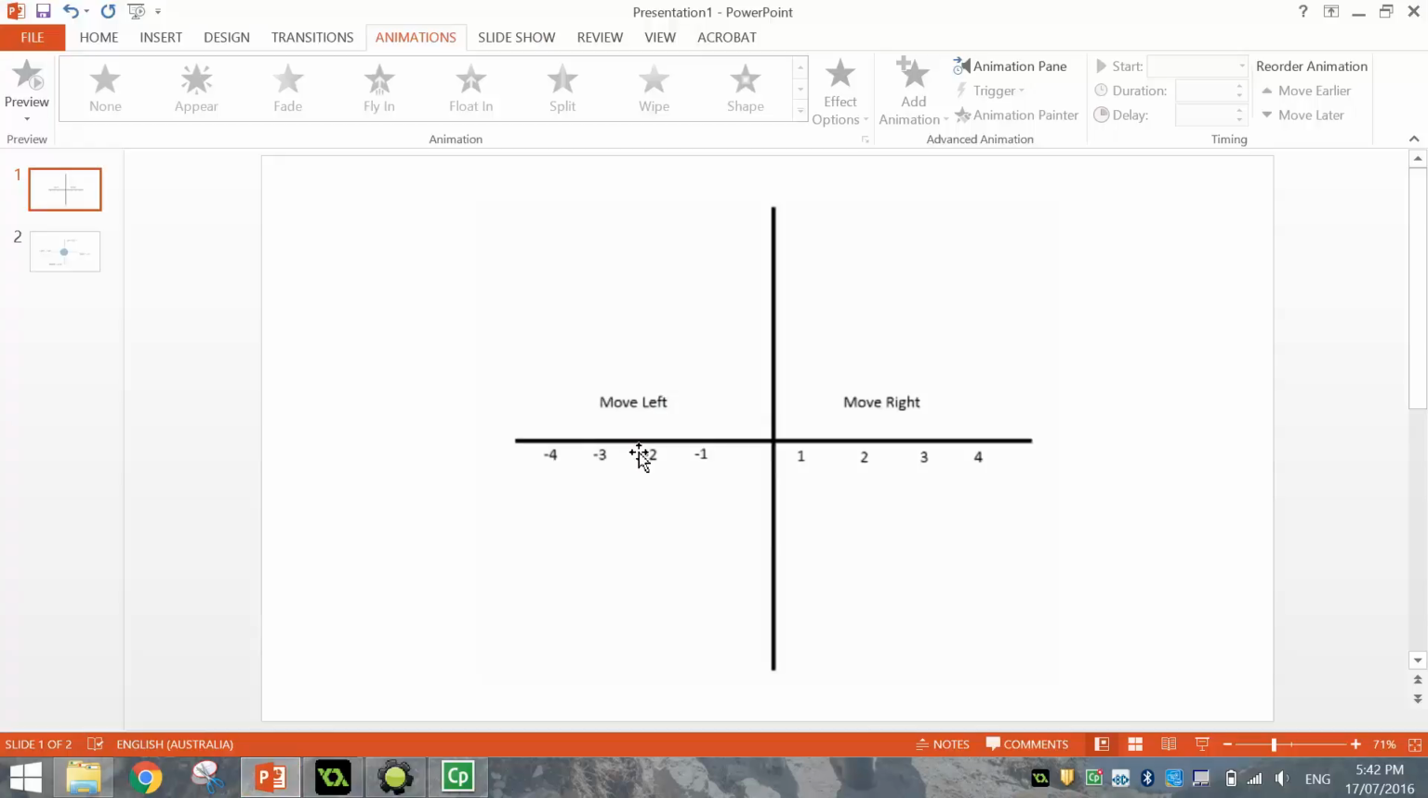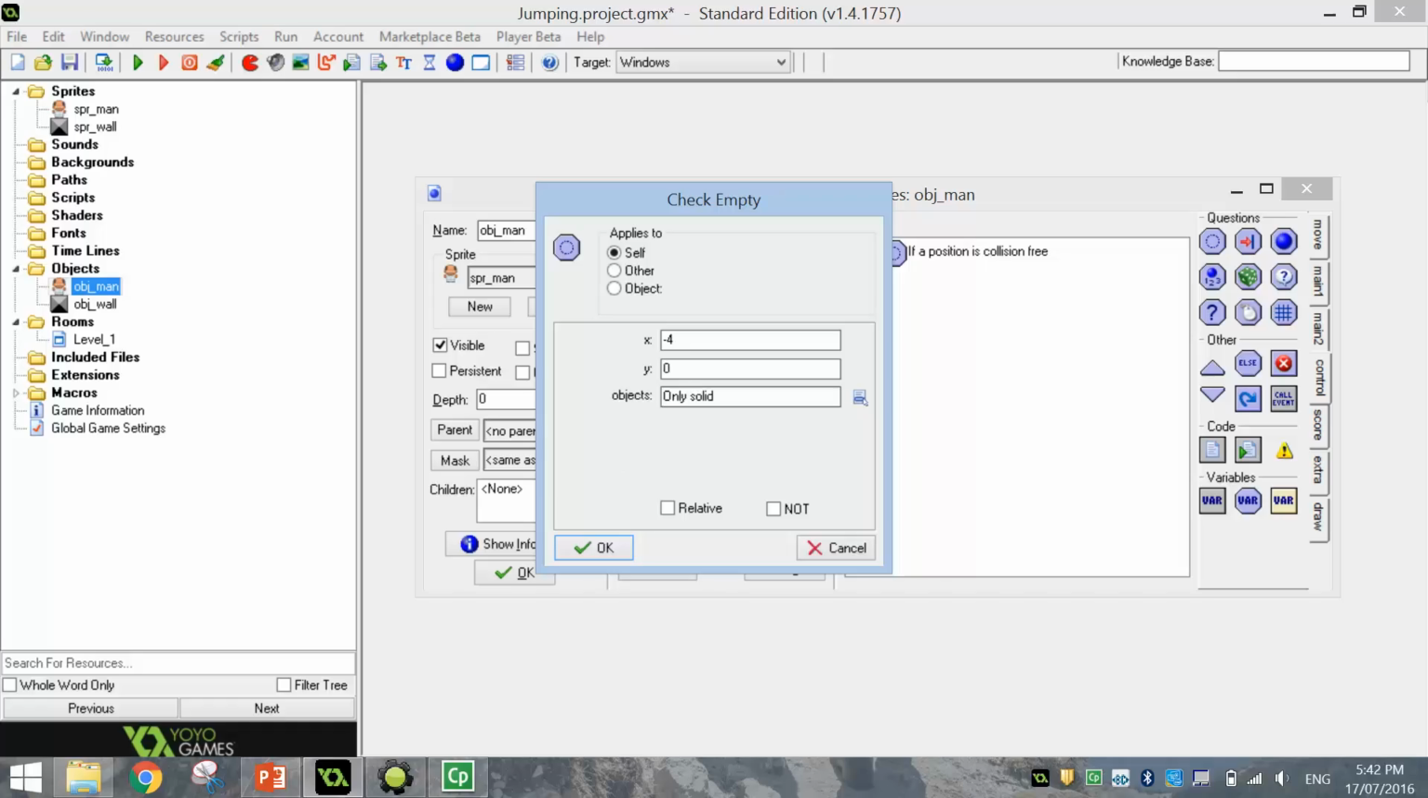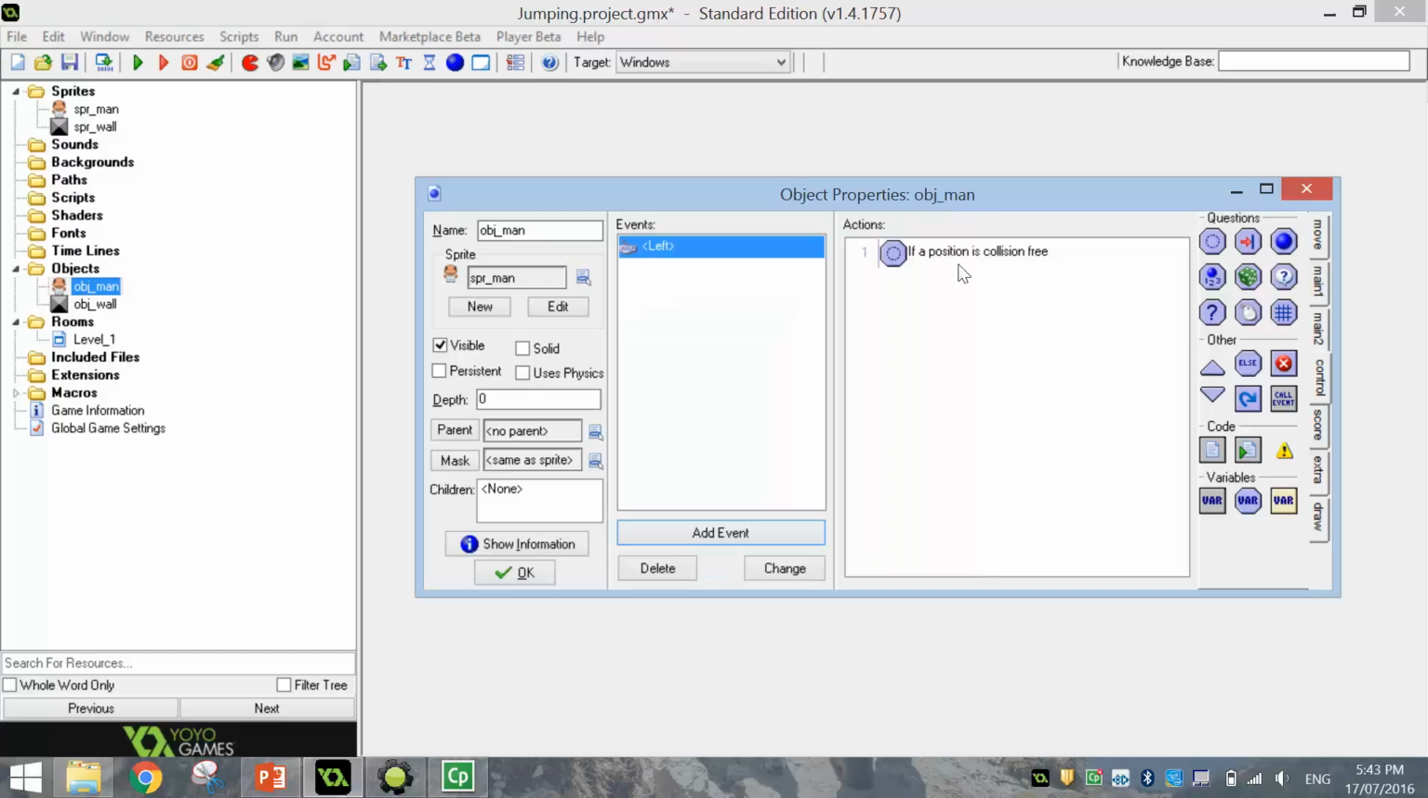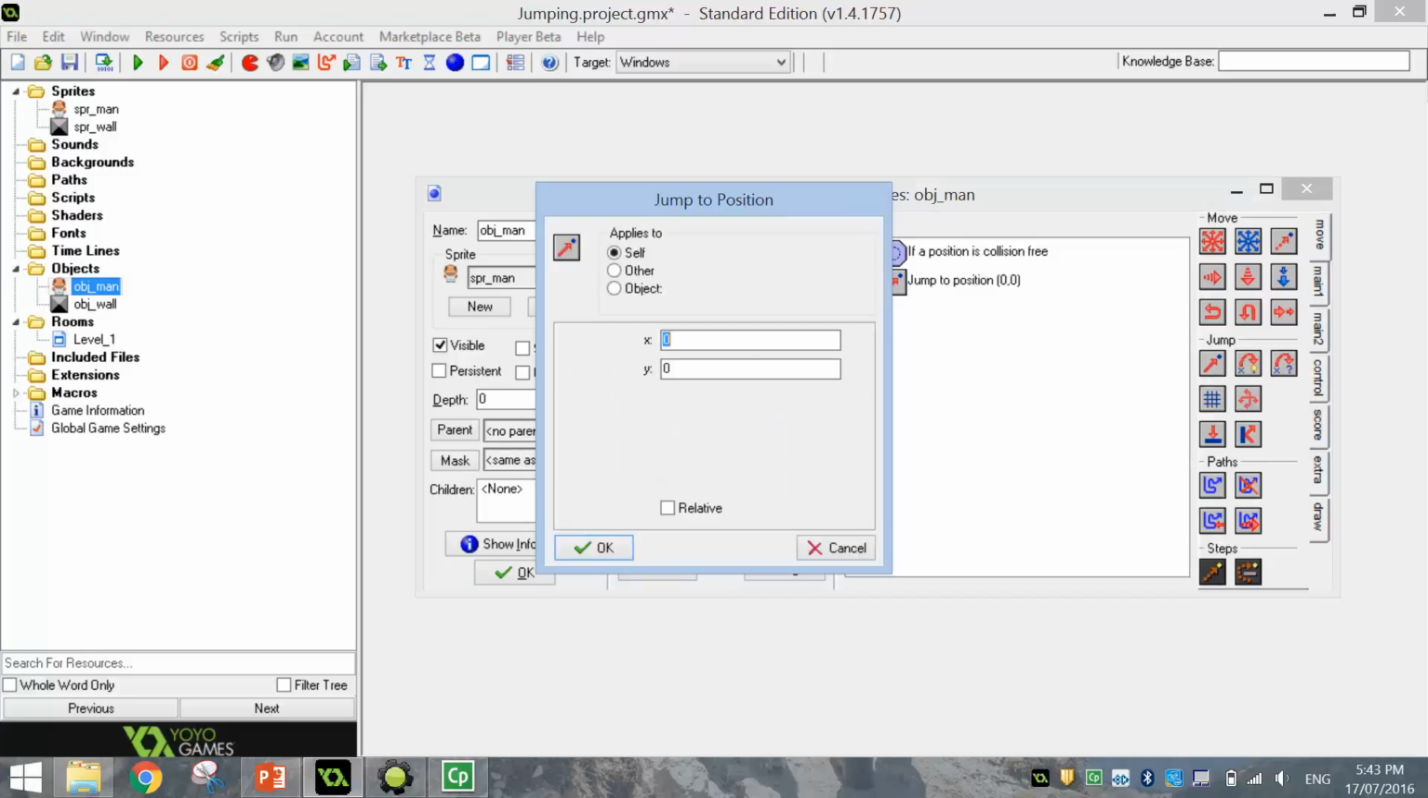Okay, and that's because he's looking to move at a speed of 4 across the axis here, so towards the left. We're going to leave Y as 0, objects only solid, and we're going to check relative, so it looks from his current position, and it's just going to look to the left to make sure he can move at a speed of 4 across to the left. So if the position is collision free, then we're going to move him across to the left. So let's go to the Move tab, and we're going to choose this first jump option here, which is jump to position, and we're going to set it to X equals -4.